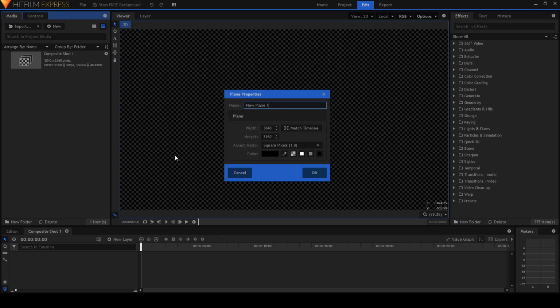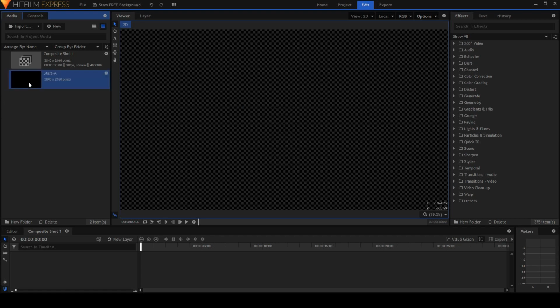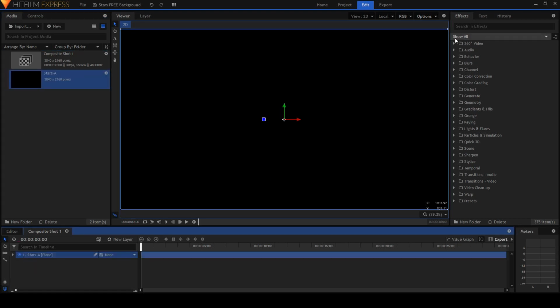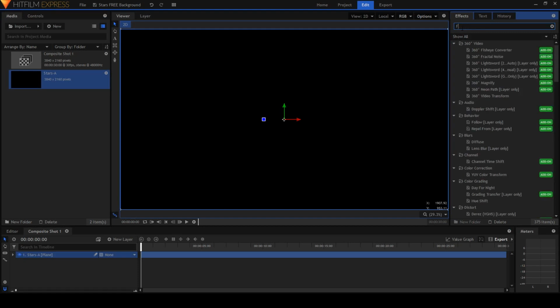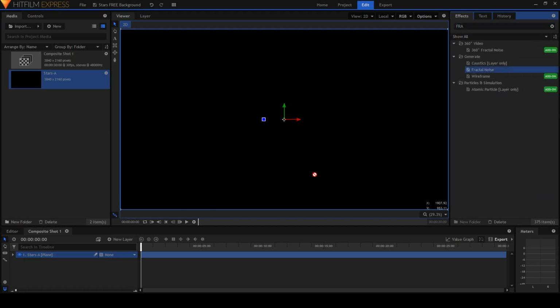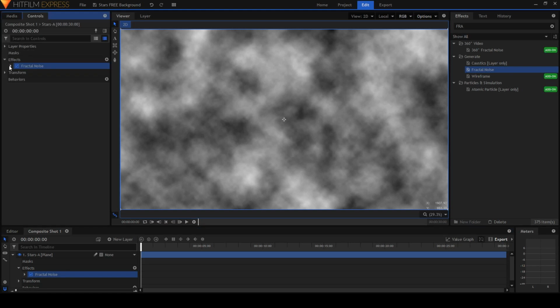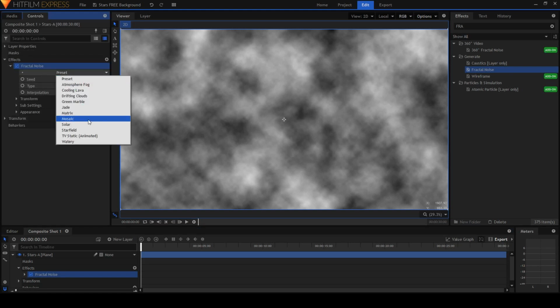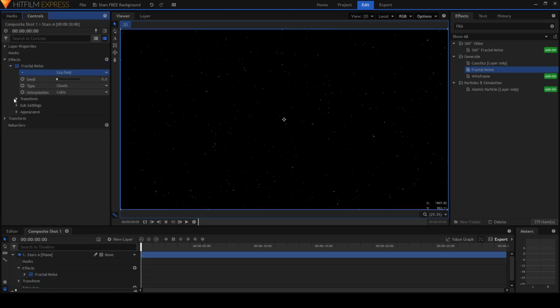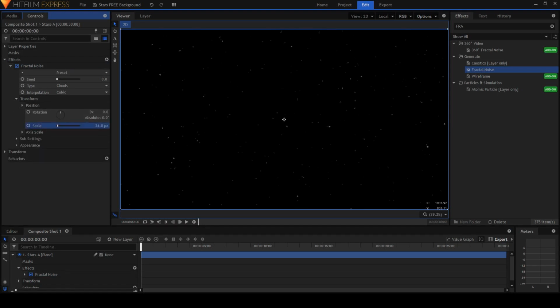First of all, I'm going to just add a new plane, rename it to stars, and drop it here on the composite shot. Go to the effects panel, add the fractal noise, and go to the controls. Just select the preset of Starfield. It looks like this. I'm going to change the scale to 24.